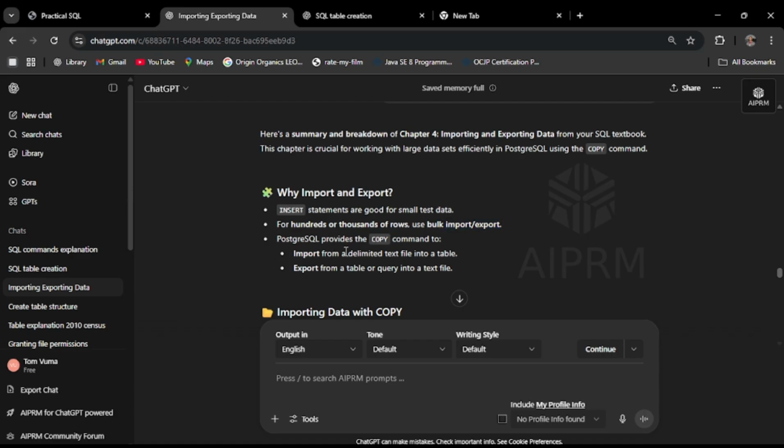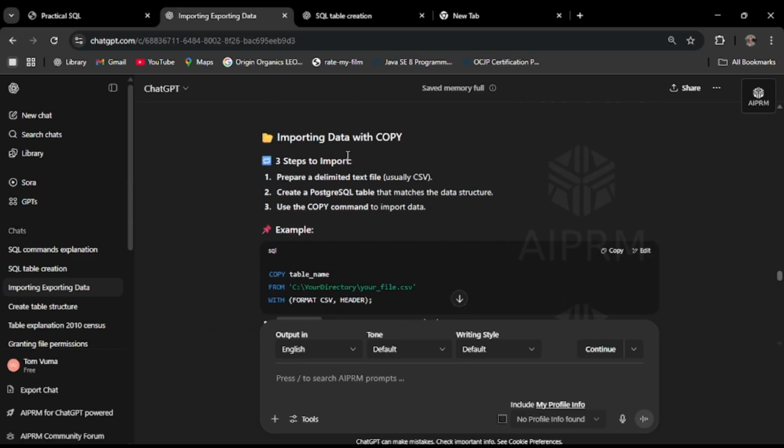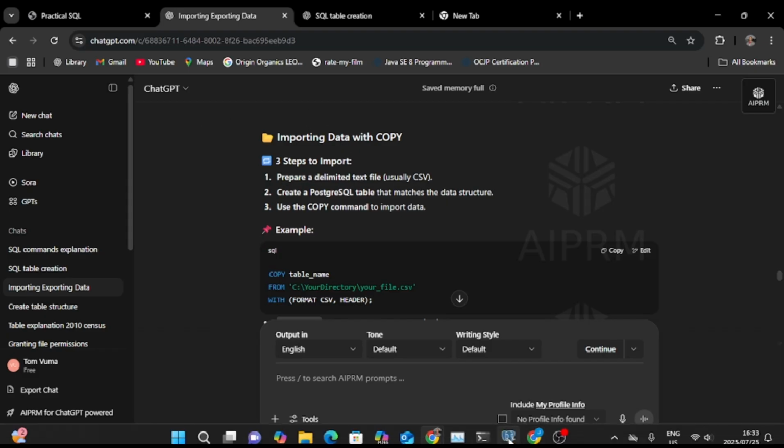So in Postgres, it provides the copy command in order to import and export data. We import the data from a delimited text file into a table, then we export the data from a table or query into a text file. So let's have a look at how that works.